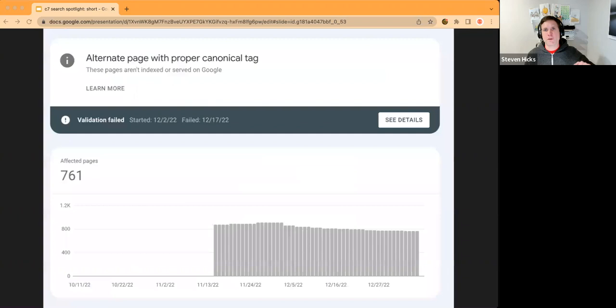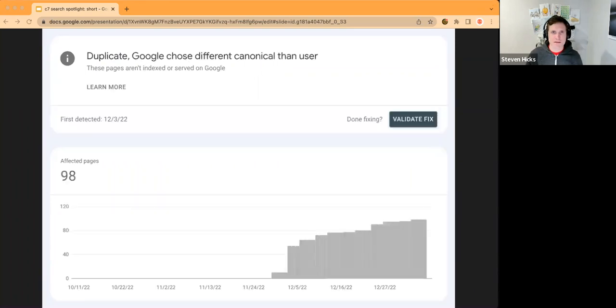Oops, I jumped a little too far ahead. The bad news about this trend that I was just talking about is that right as that downward trend starts here in this chart on December 3rd, this other trend starts. This is "Duplicate, Google chose different canonical than user." This is where Google just thinks they know better than us.